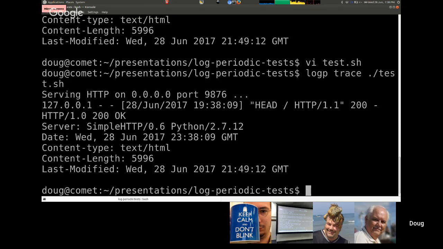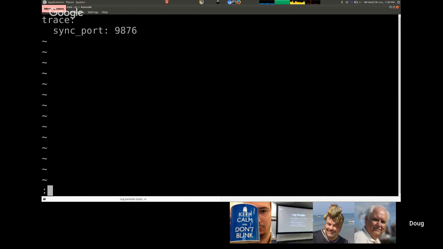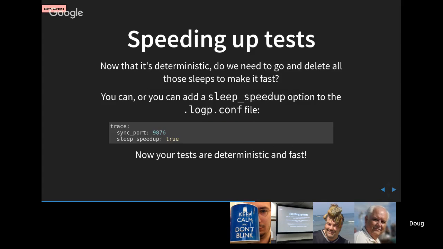It helped us, and it gave us back some determinism. And just for a demonstration, so there you go. Enjoy your deterministic test. Moving on to the next slide.